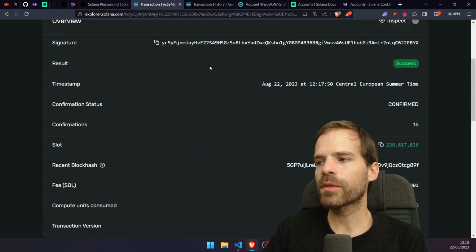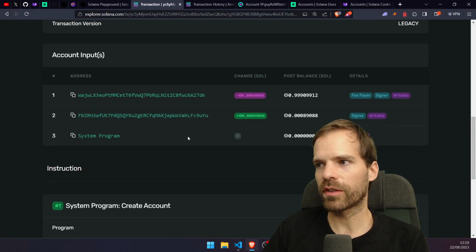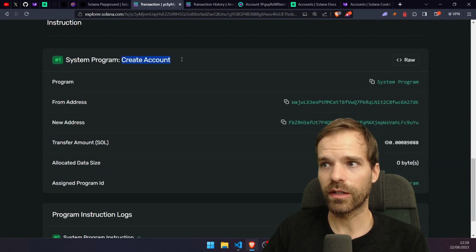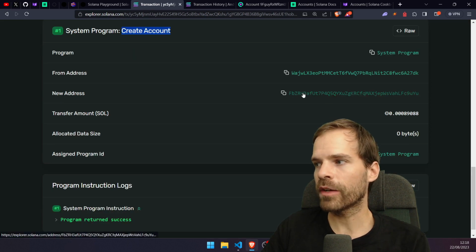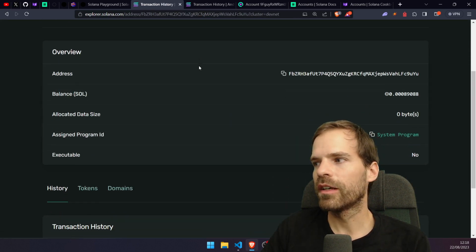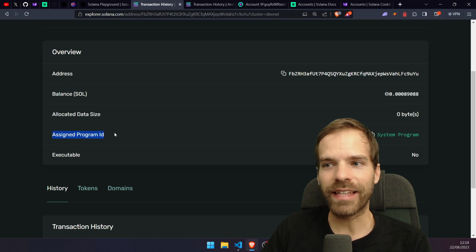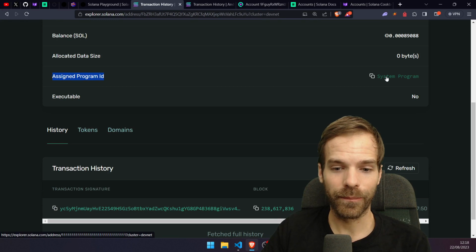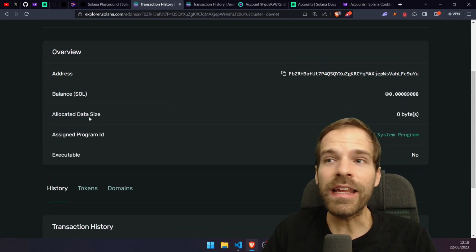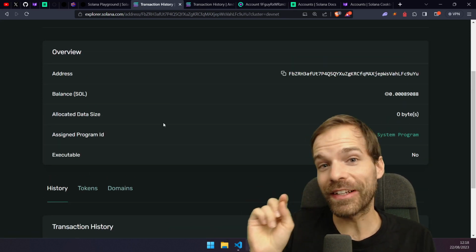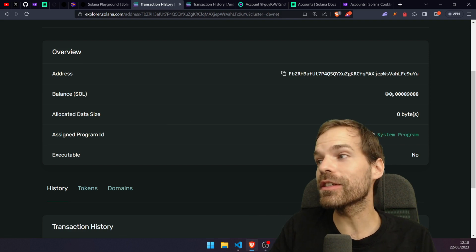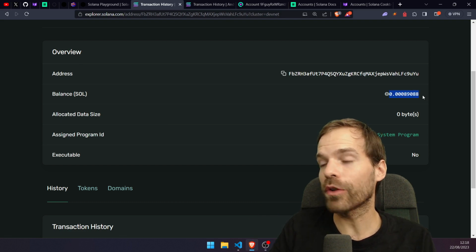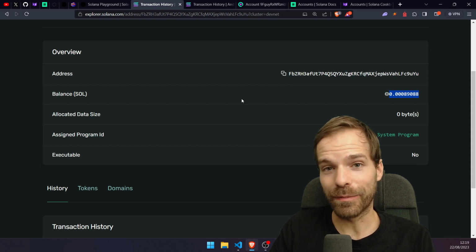So simple transaction, which just called the system program, which just created myself an account. So it's just a create account instruction. That's the new address. And if we check out that account, then we see the assigned program ID, so the owner, is the system program. We don't see much more here. Funnily, and here's the thing, this is the exact same as if I would just transfer that amount of SOL to an account. Let me show you.